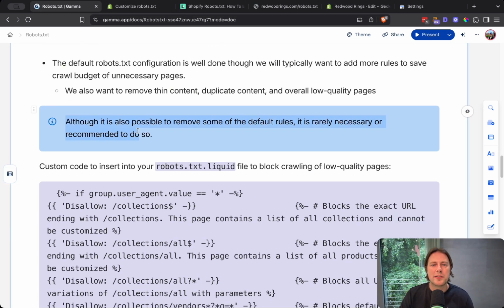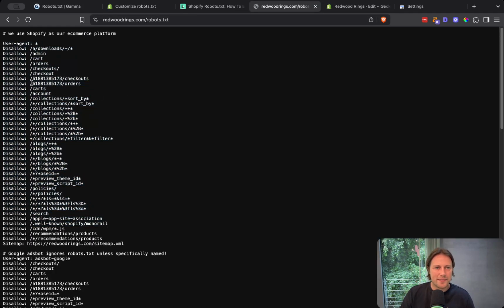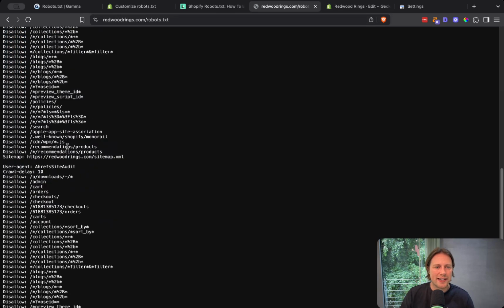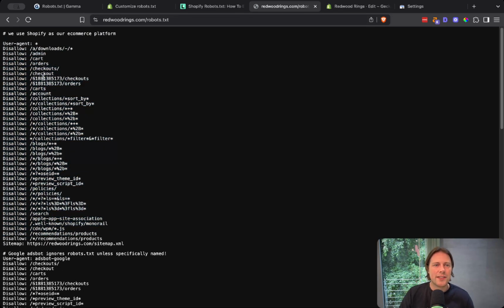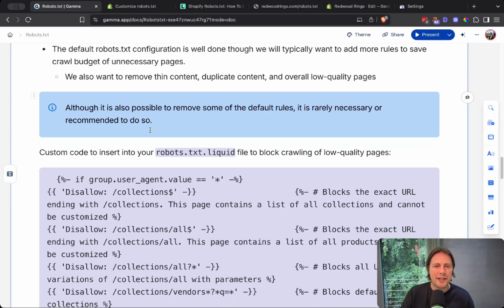And it is also possible to remove the default rules. The main robots.txt will have these rules automatically applied. And there are ways to remove these specific ones if for whatever reason you want to, which for 99% of stores won't matter. You won't even need to bother or touch any of these. But I just want to point out that that is possible.